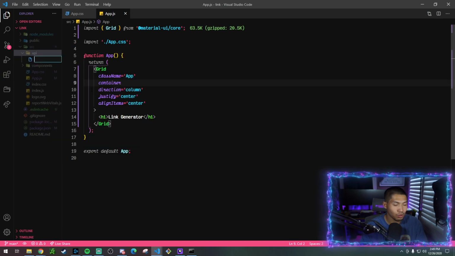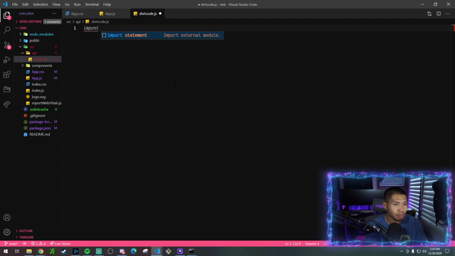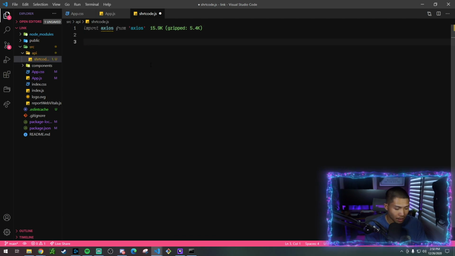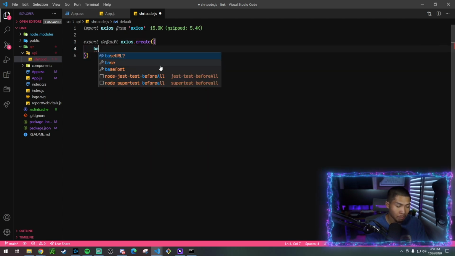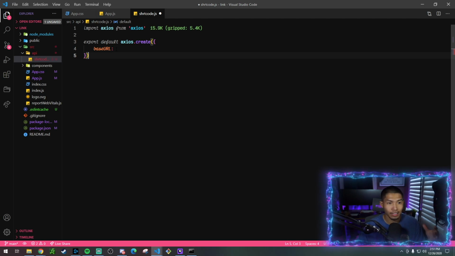Inside of api, we're going to do new file, and we're going to call this shortcode without the O, SHRTCODE.js. At the very top of shortcode.js, I'm going to import axios from axios. Okay, at the bottom here, we're going to do export default axios.create. Inside the create method, we're going to pass an object, and inside that object, there is a parameter called baseURL. And inside the baseURL, this is going to pretty much autofill exactly what we need for the API call.